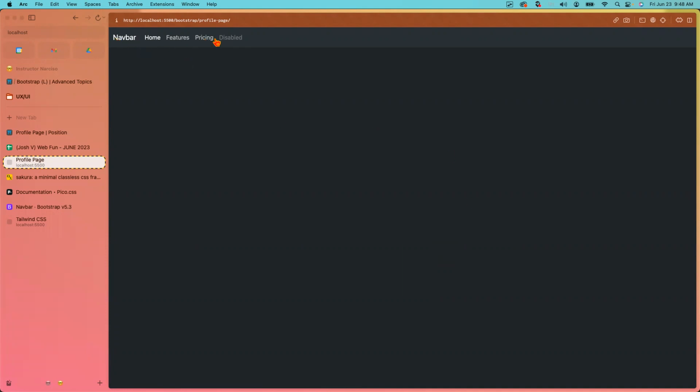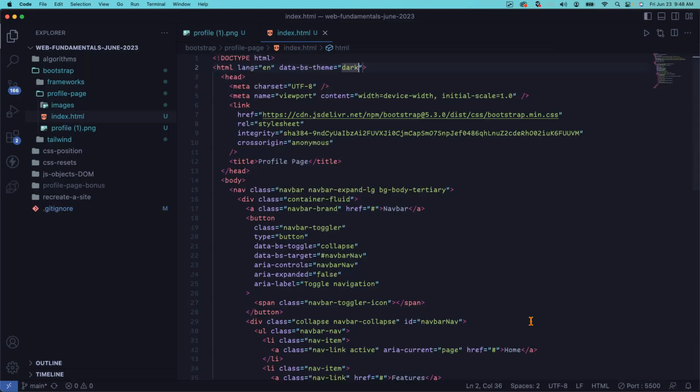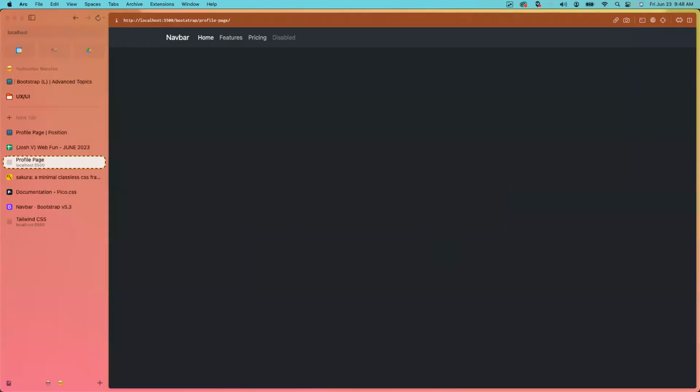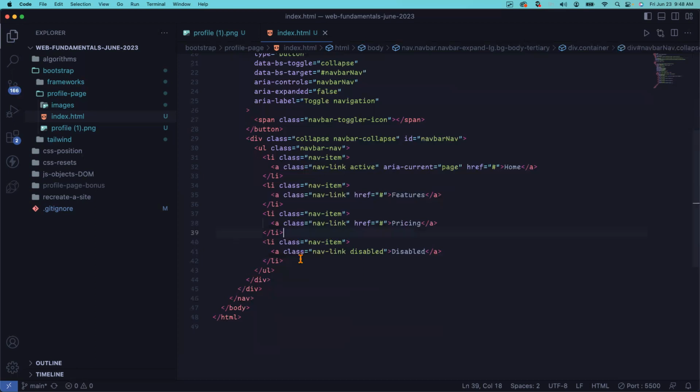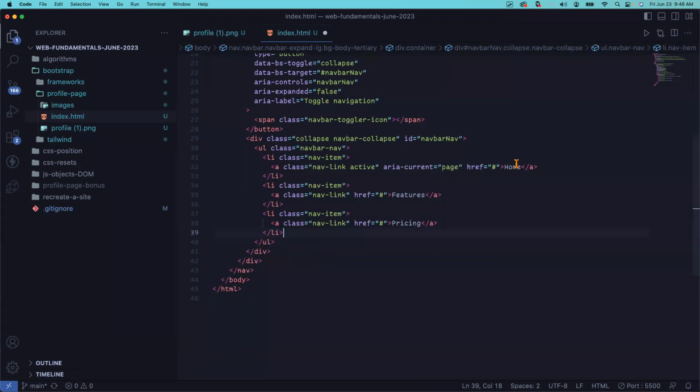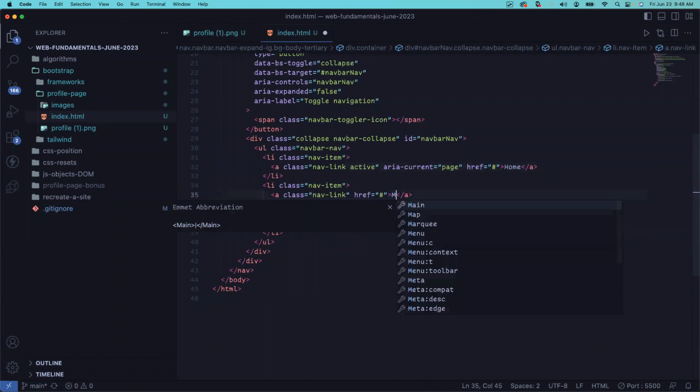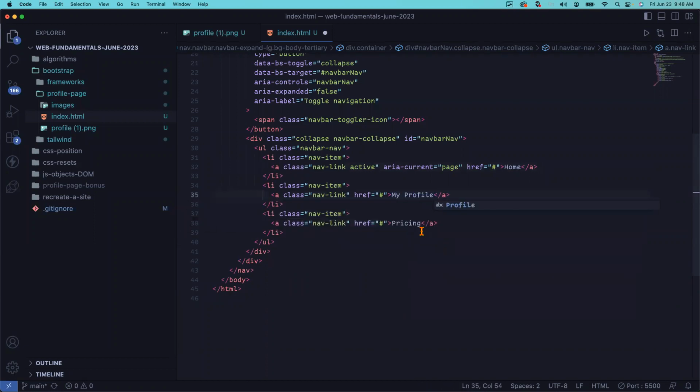I need this stuff off the edge though. So let's do that by changing it from container-fluid to just container. We get that stuff off the edge. And we don't need a disabled, so let's get rid of that. But now we want this to be home. We want this to be my profile. And we want this to be like find connections, right? Yeah, find connections.